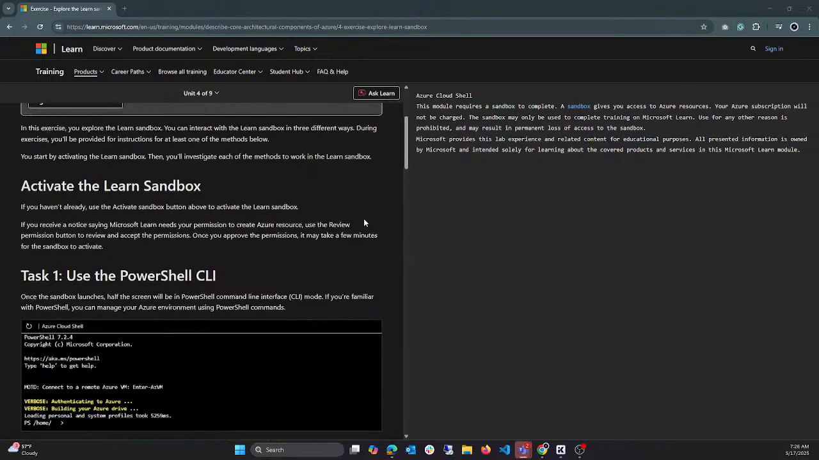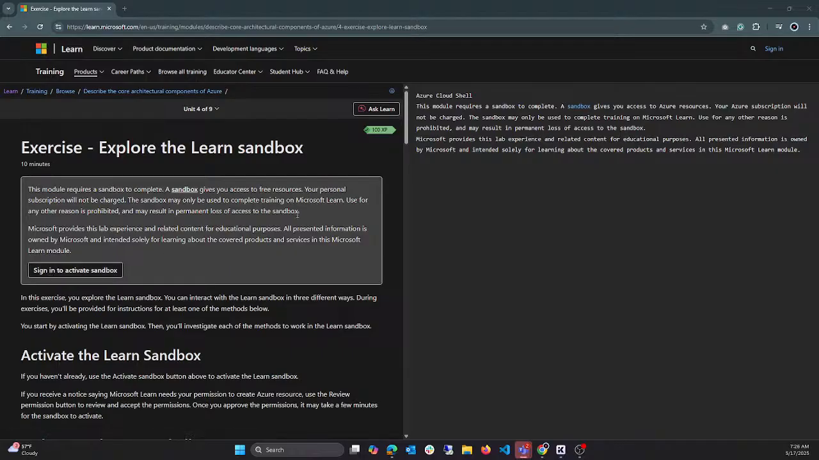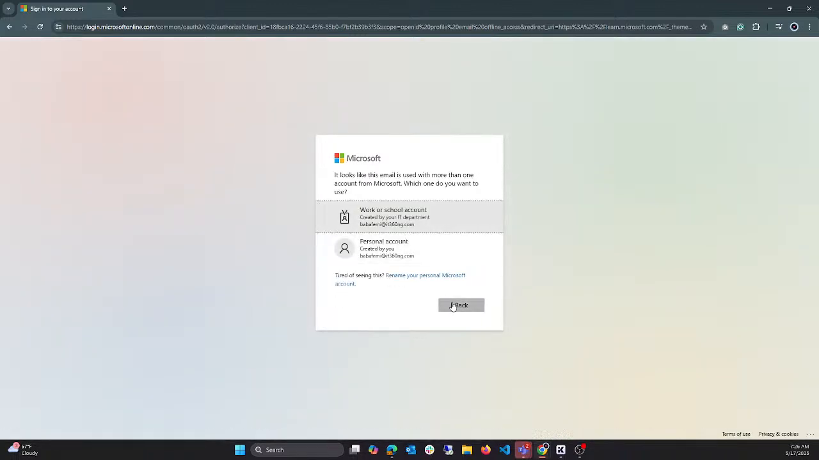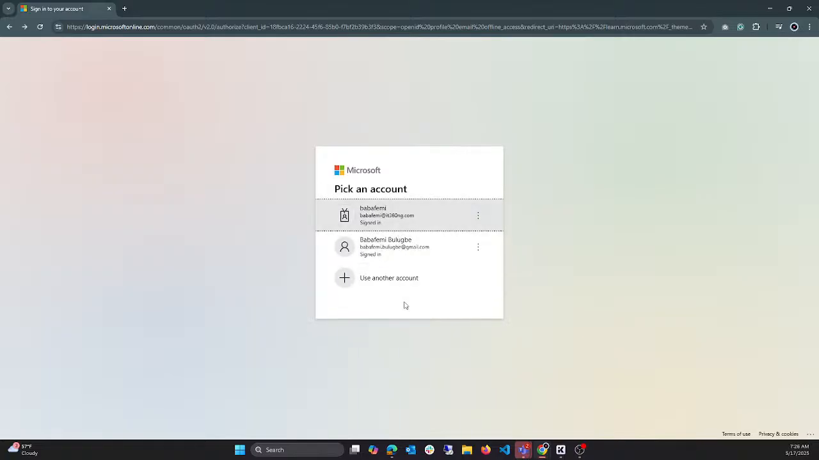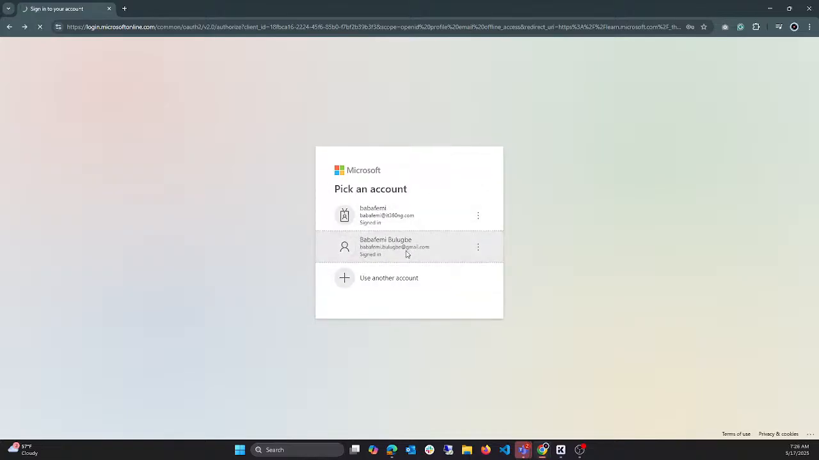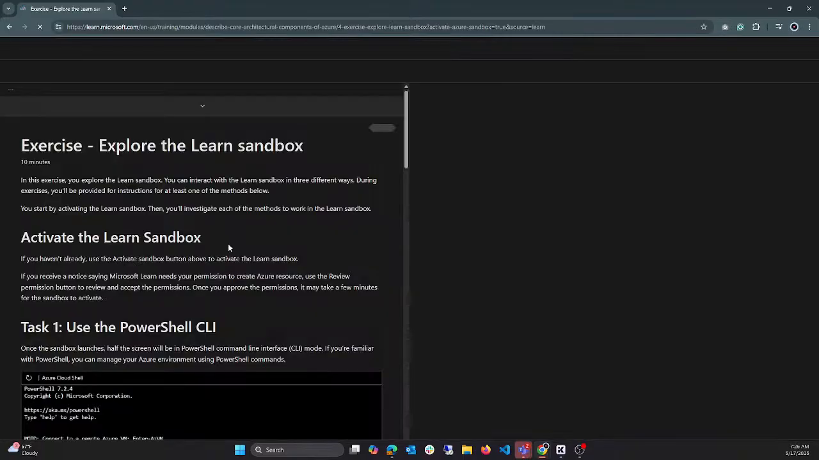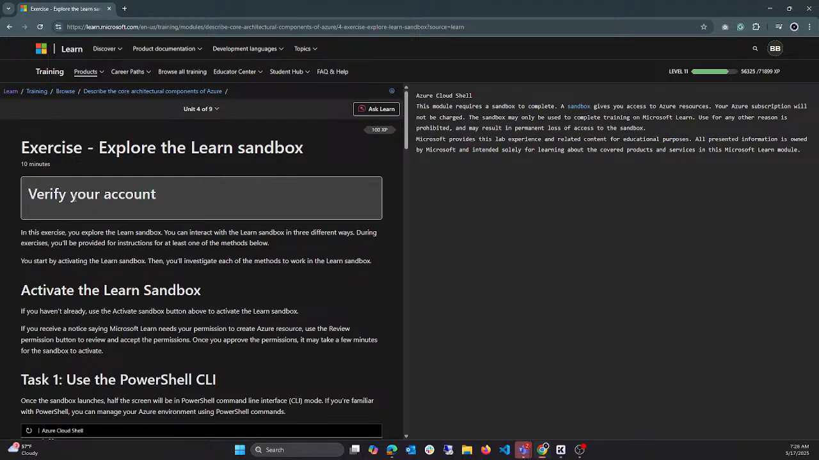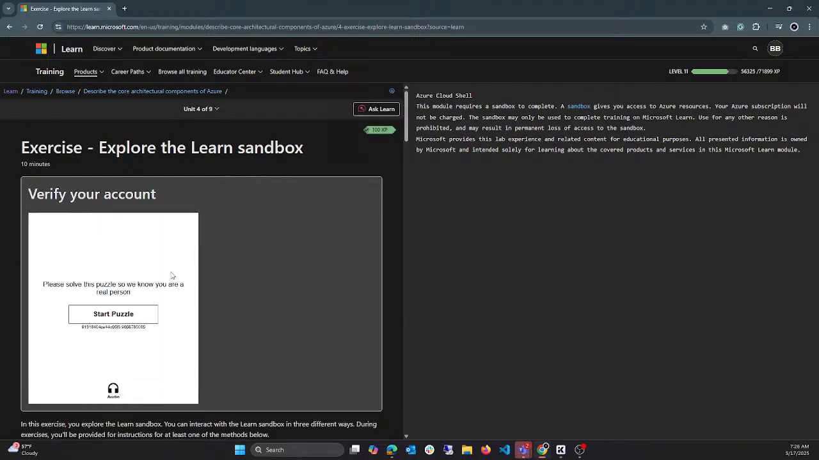Now, I will tell you when this sandbox has been activated. The first thing we need to do is just click on sign in to activate the sandbox. But one thing is, when you're trying to sign into the sandbox, you need to have a Microsoft account to be able to do that. So my Microsoft Learn account is what I'm using to sign in now to explore this particular lab. So now I'm just going to wait for this to activate.